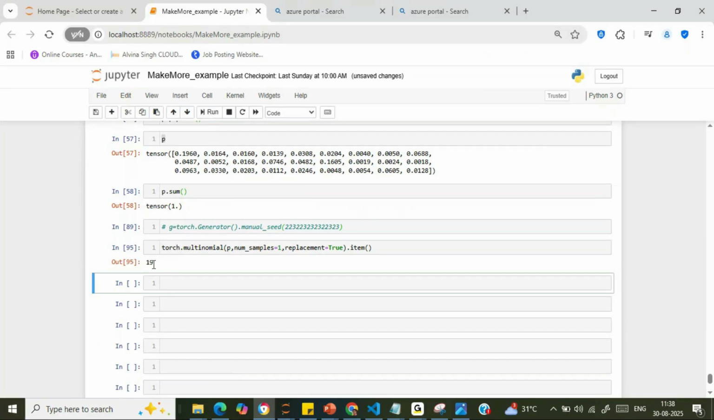If I'm giving a, 19 is there. If I'm calculating it once again, 0th is there. If I'm executing once again, the 14th is there. So the multinomial function inside the torch library is going to provide me the most likely letter from a given tensor.